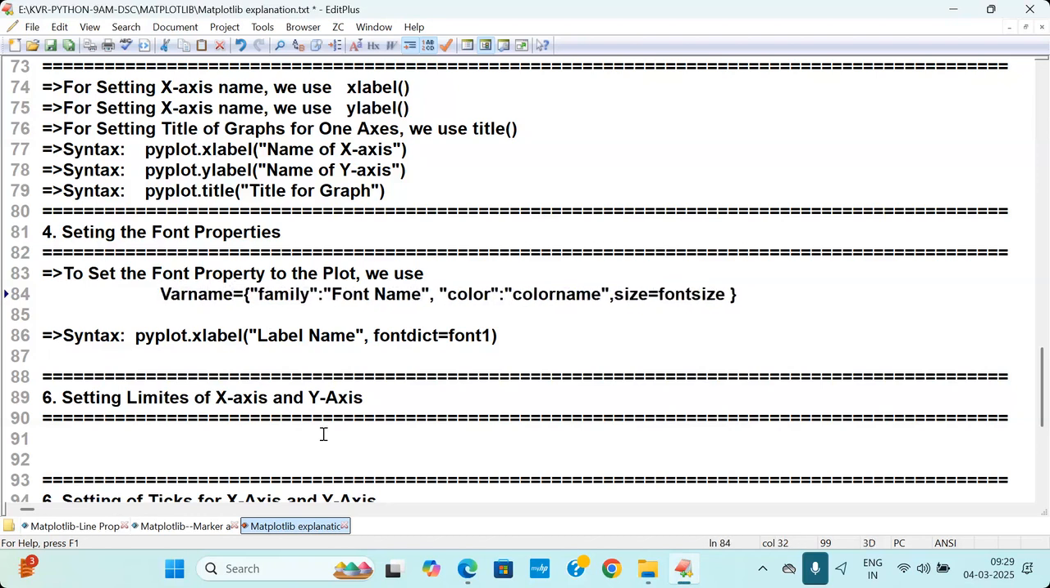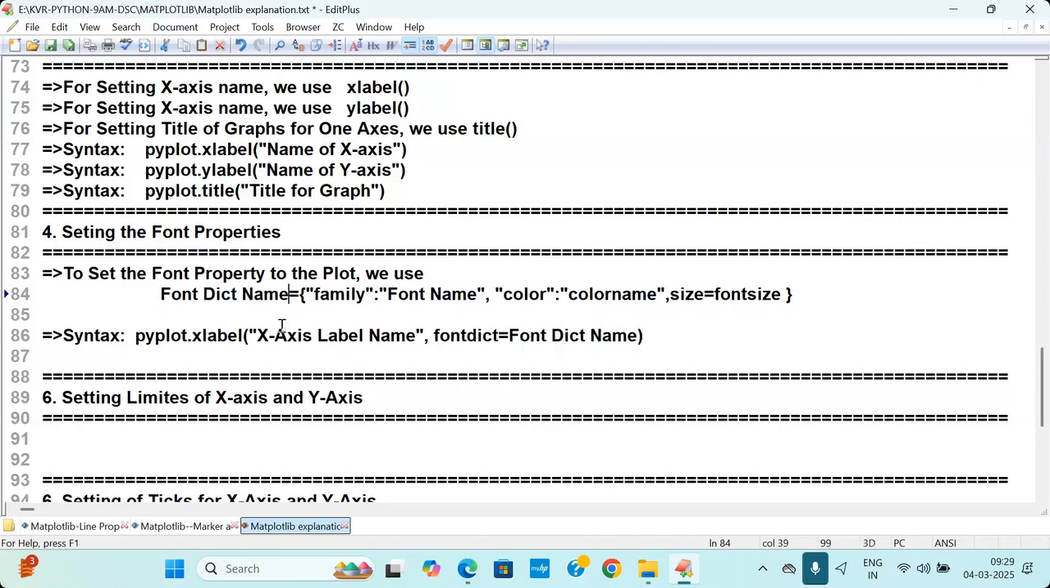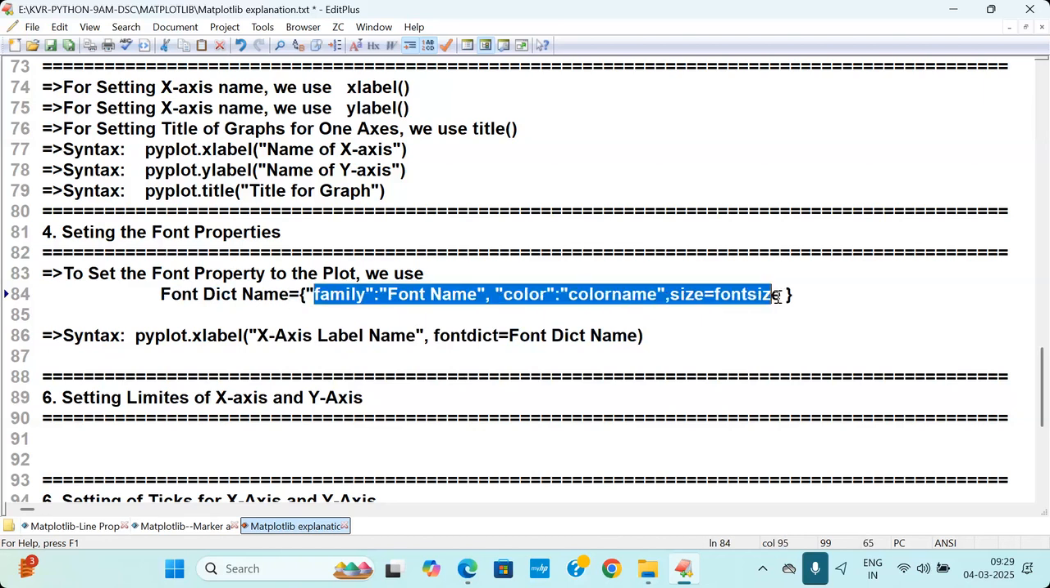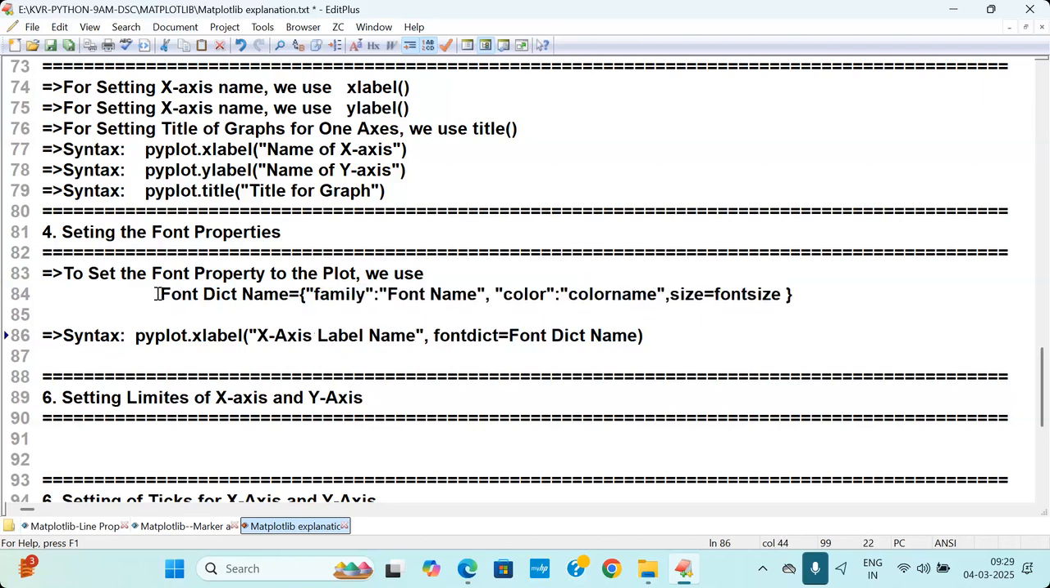Now the variable name: here you need to write pyplot dot xlabel, the x-axis label name, font dict is equal to the font dictionary name. The variable name is nothing but the font dict name only. Why is it called font dict name? Because it is available in the form of key comma value pairs.